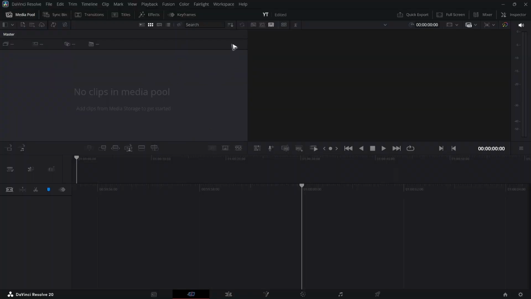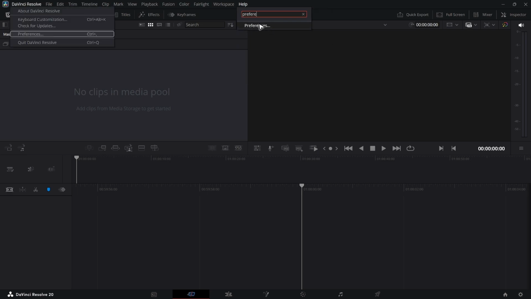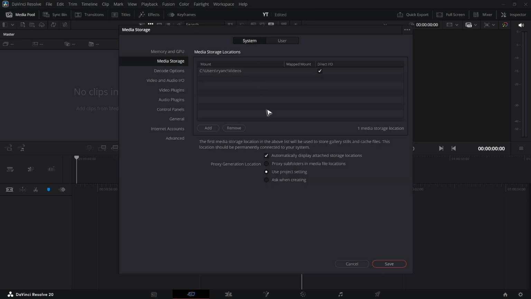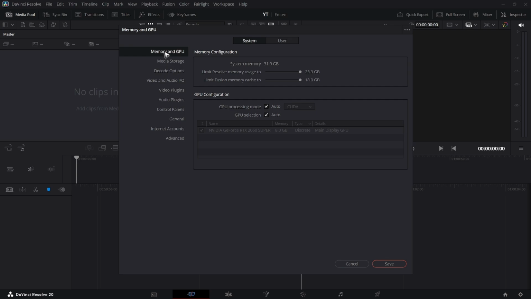Once it's opened, go over to the top, hover over Help, and type down Preferences. Click on it. Once you're in here, make sure that you're under System and Memory, also GPU. All you have to do in here is ensure that the GPU processing mode is correct. It should be set to CUDA for NVIDIA, and OpenCL or even Metal for AMD.